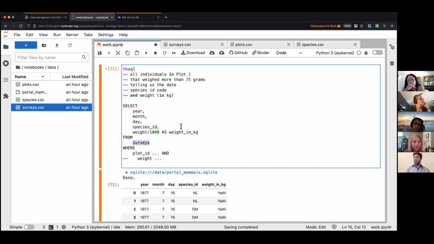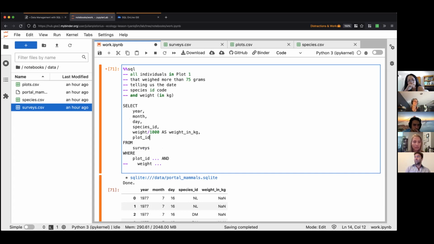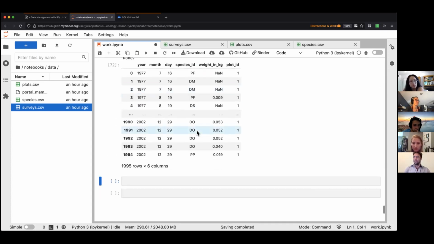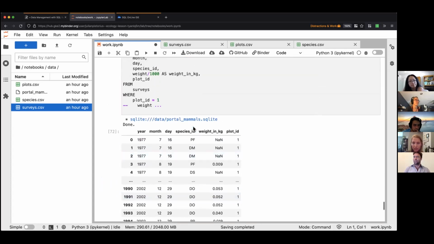But if you weren't sure, you could definitely add the plot. Maybe we want to double check that this actually works. I'm always paranoid that I've done something silly and it's not returning the right thing. So how would I check? Any suggestions for how I would check the plot ID? So it looks good, right?